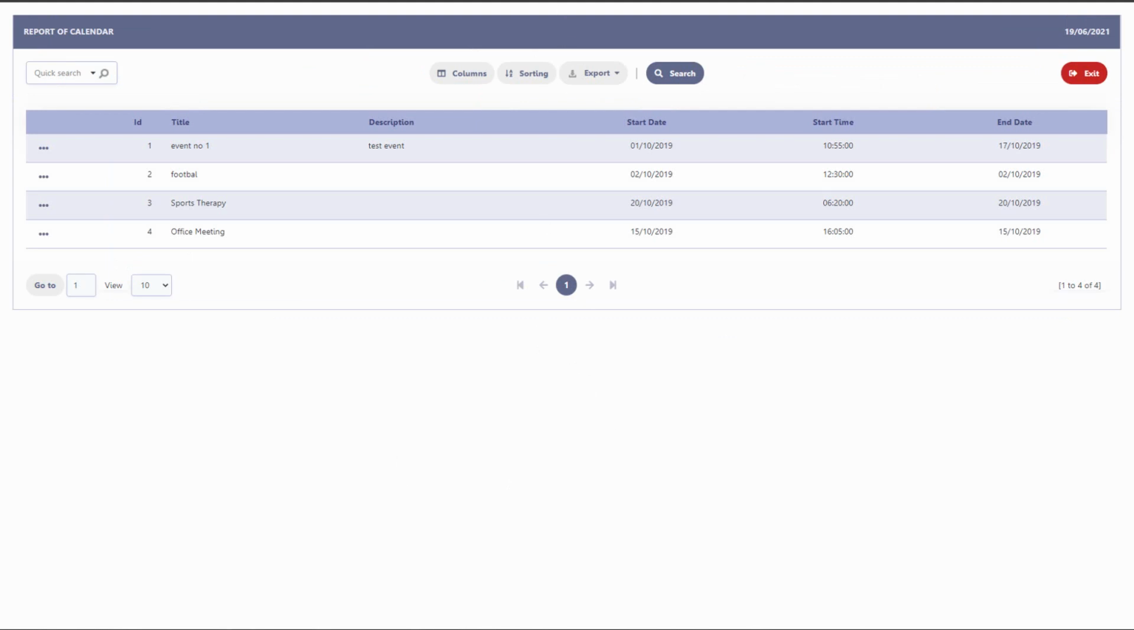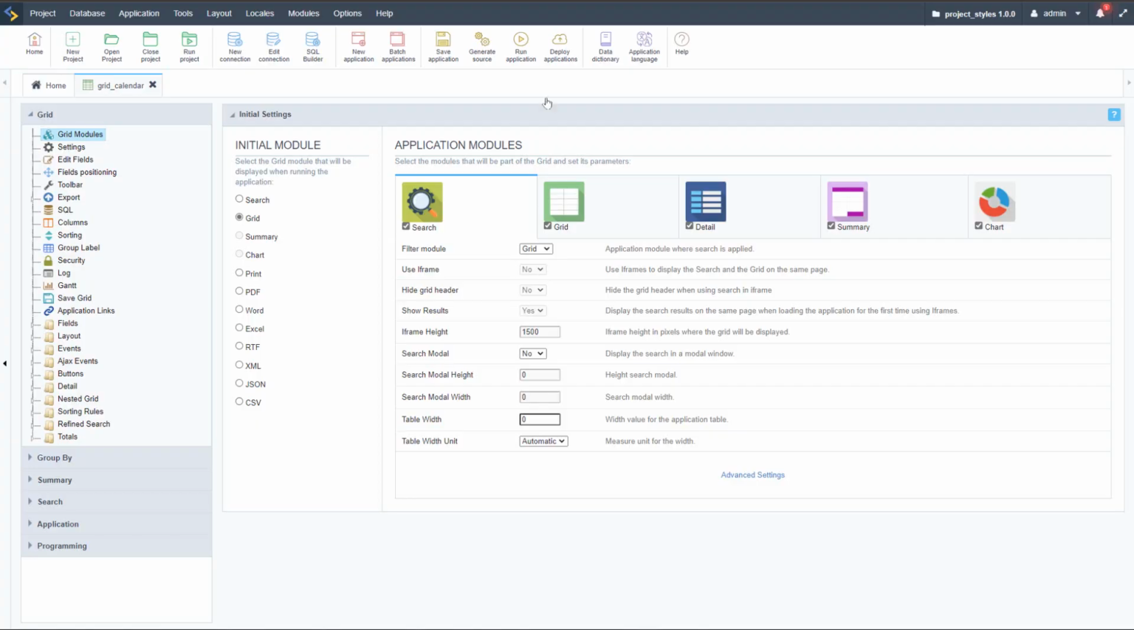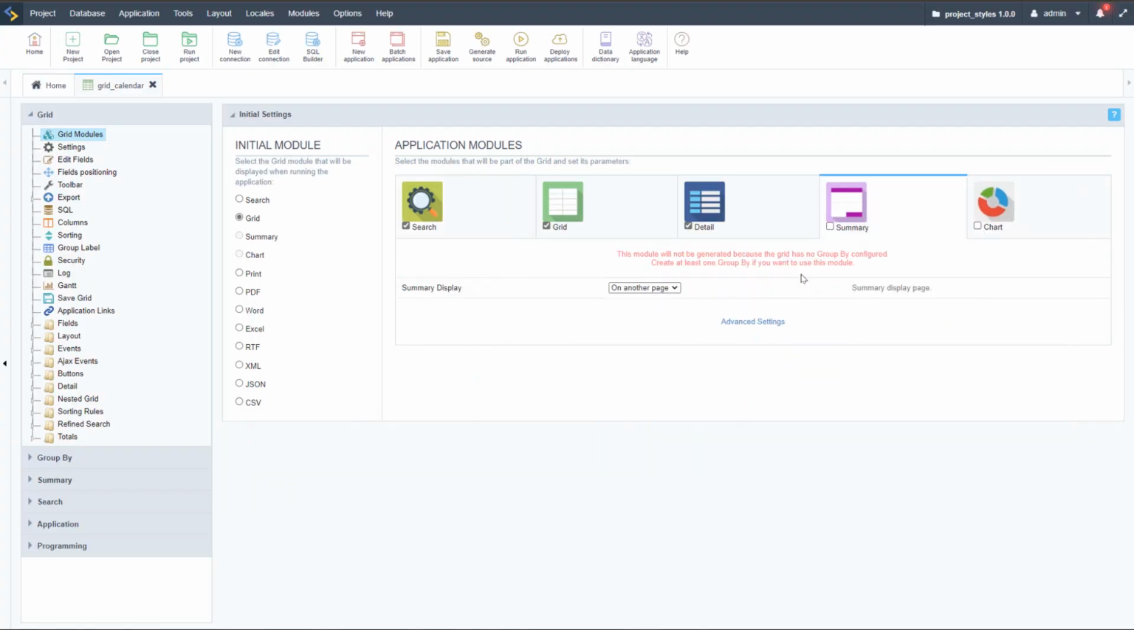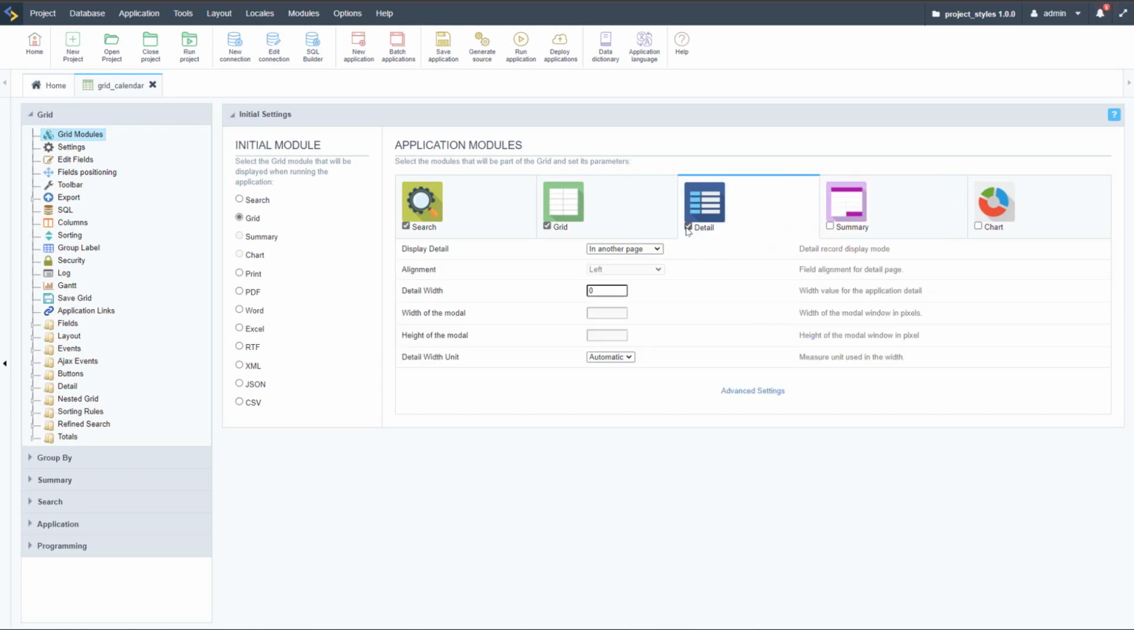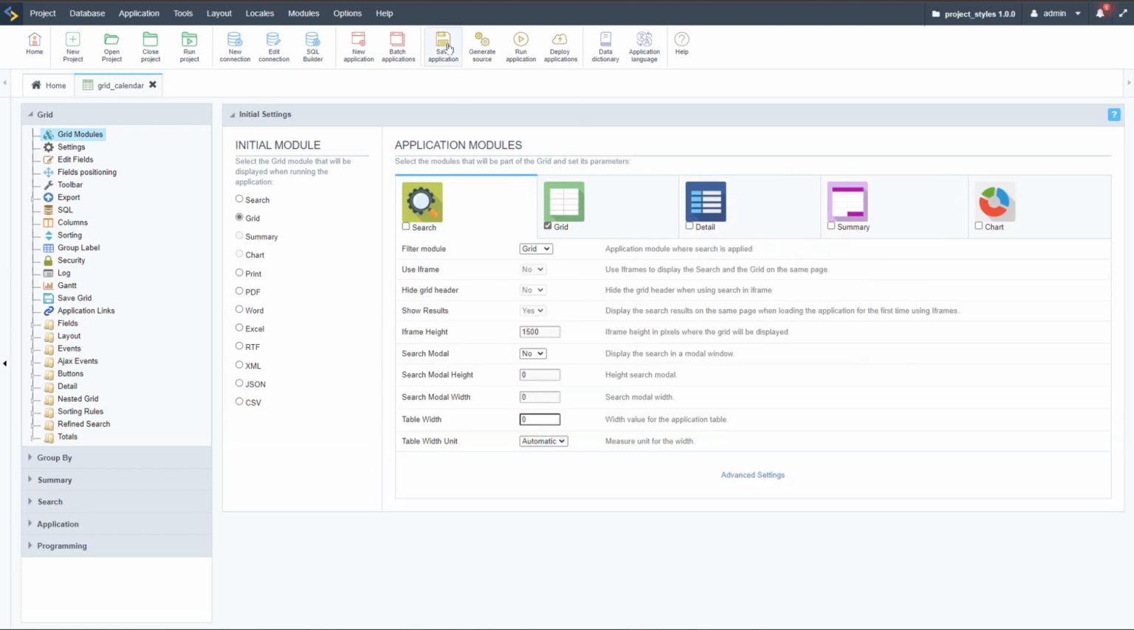And there is our basic grid. In general the grid looks pretty dull depending on the theme and styling that we've applied, of course, but overall we could always do with applying some extra features here. So what I'm going to do is start by removing the chart summary detail as well as the search and just leave the grid by itself.